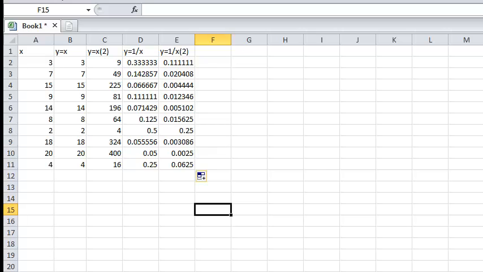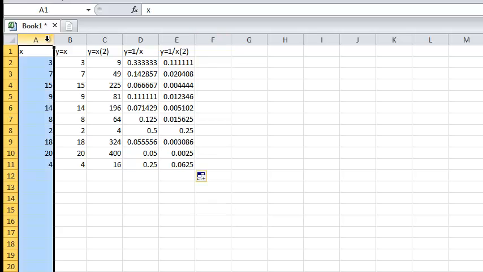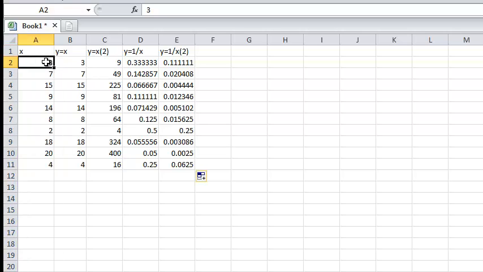Okay. Now, how do I make a graph out of this? Well, first thing you have to do when you make a graph, you have to make sure that these are in order. So, if I click on the A column, that pretty much selects everything there. But I don't want the X there. So, all I have to do is click on the 2, hold down the Shift key, don't let it go, and then click on this cell right here. That highlights the whole thing.